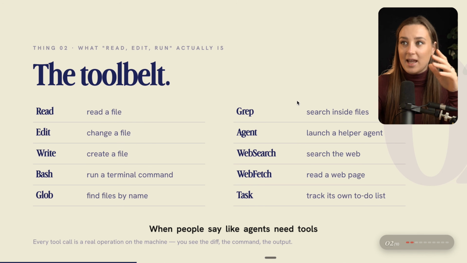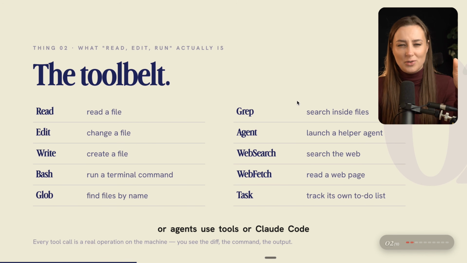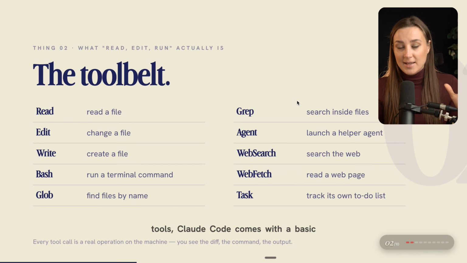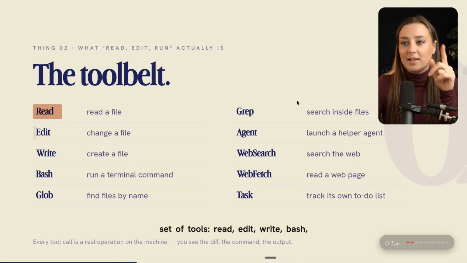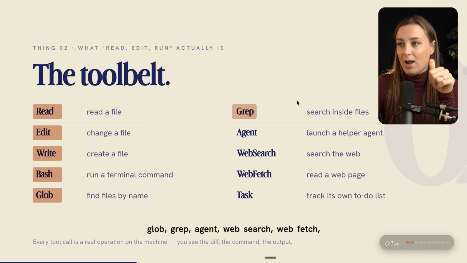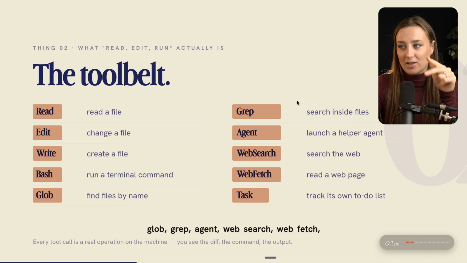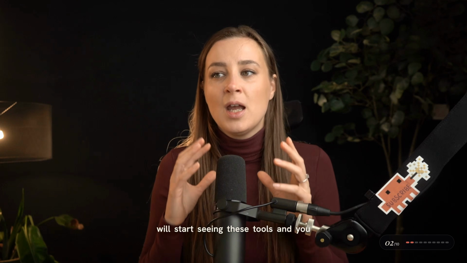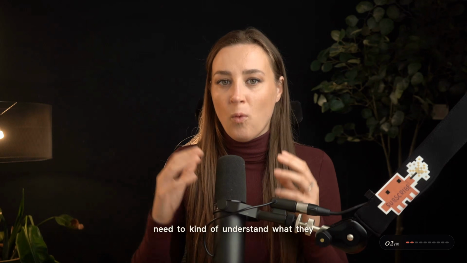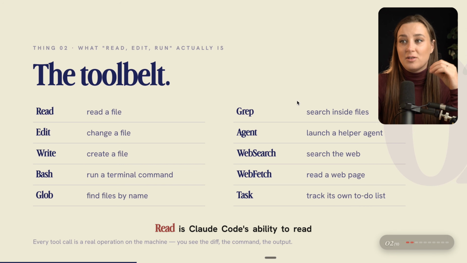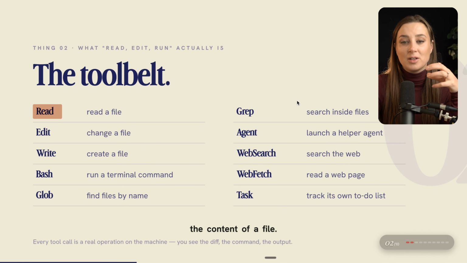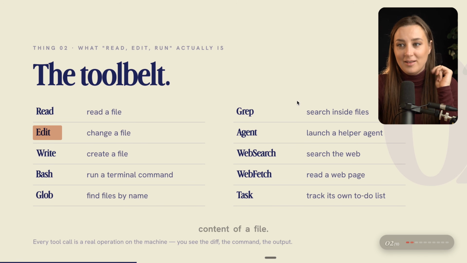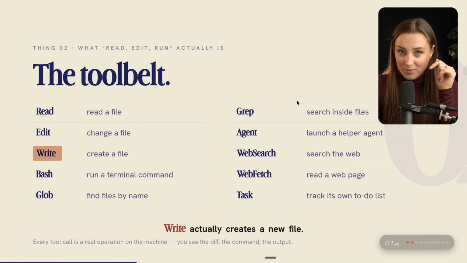When people say agents need tools or agents use tools, Claude Code comes with a basic set of tools: read, edit, write, bash, glob, grep, agent, web search, web fetch, and task. When you work with Claude Code, you will start seeing these tools, and you need to understand what they are. Read is Claude Code's ability to read the content of a file. Edit means that it can edit the content of a file. Write actually creates a new file.